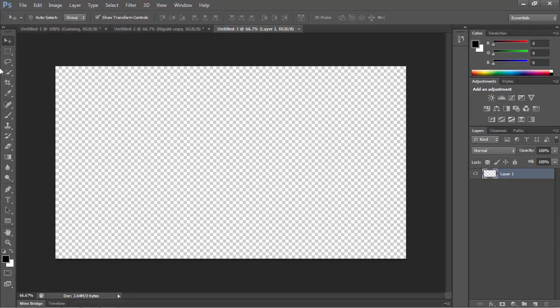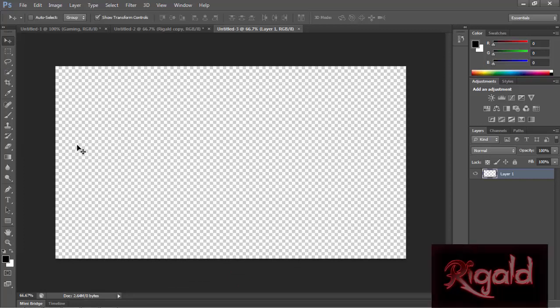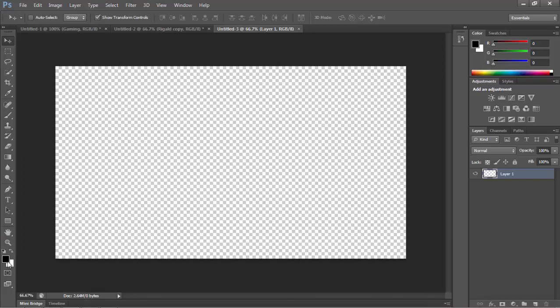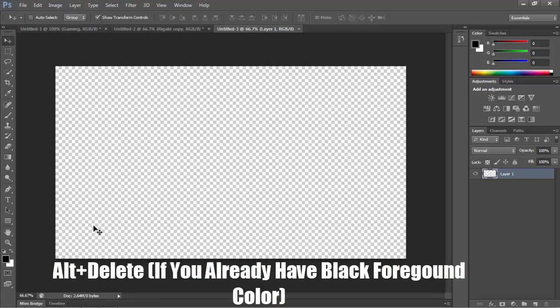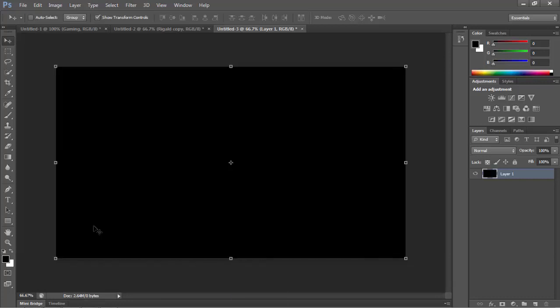For this one, I recommend you use a black background. Why? Because it really merges with the text. I have the foreground color of black, so I just need to press Alt+Delete and the background will be black. And now let's get to editing the text.